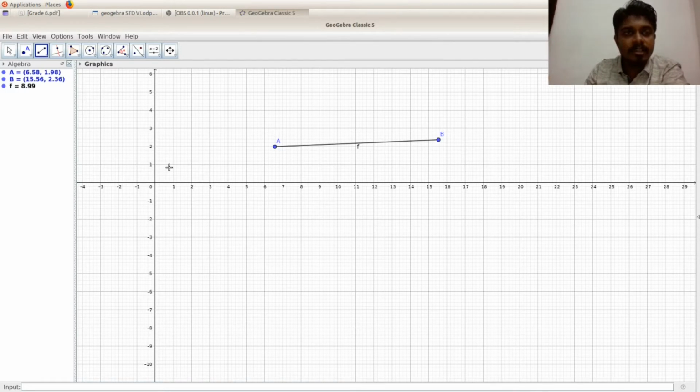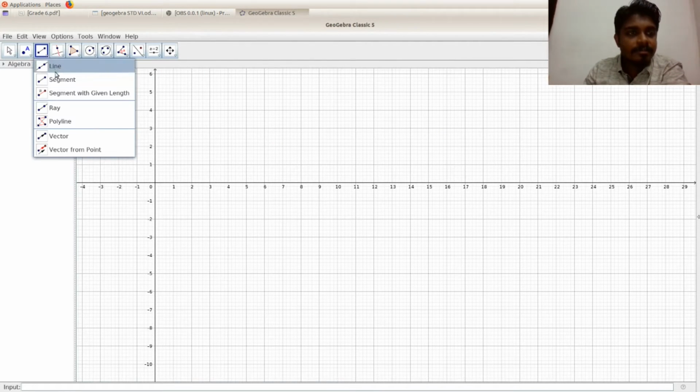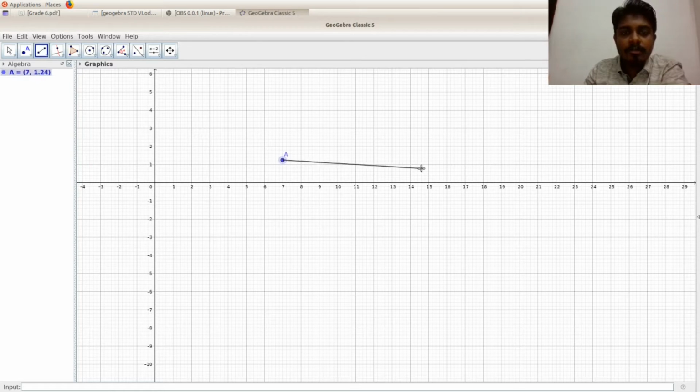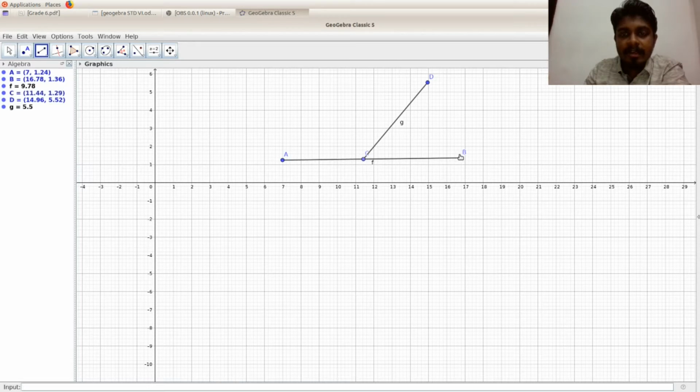What is our third tool? Angle tool. Draw two segments like this, and the second segment like this, and I'm going to find the angle BCD. Listen, I'm going to find the angle BCD.